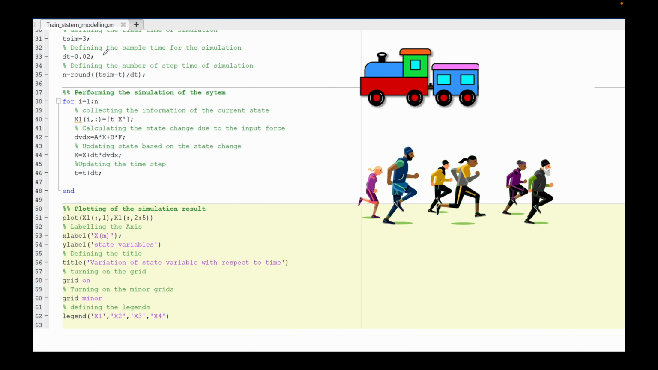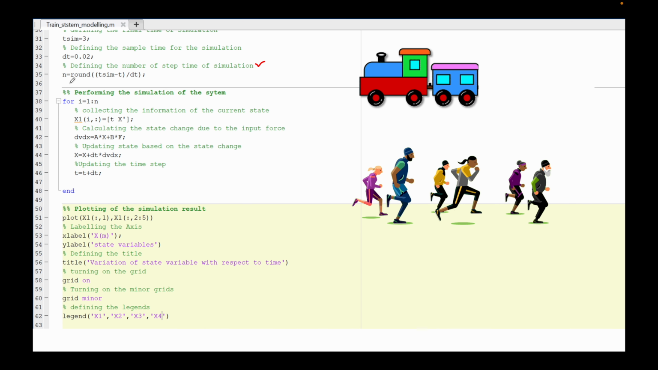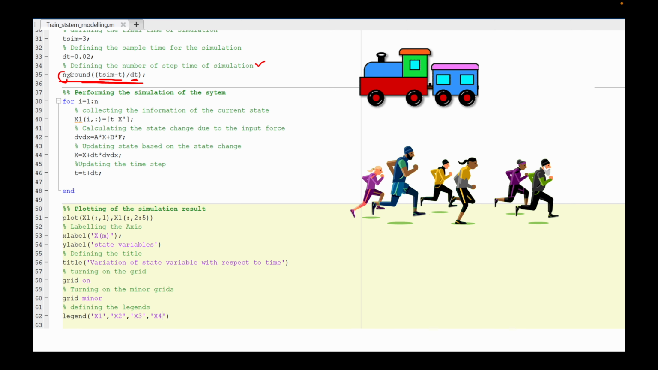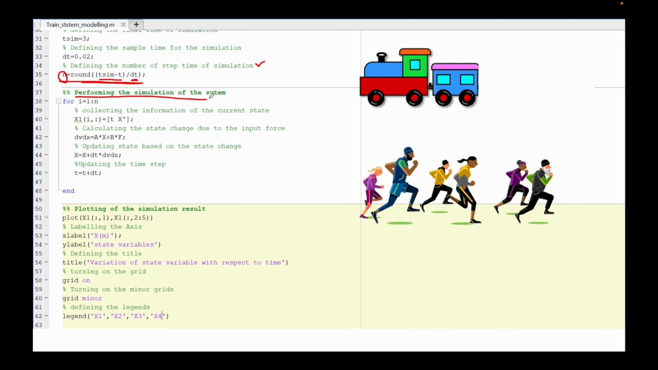As we have already defined the time, now we need to define how many iterations we need to run for the simulation. That is defined with this number. Basically it is telling that, given the time span and the time interval in between, we will count everything and round it up to a particular number. That number will be the iteration count. Next we will be simulating the system. This is for performing the simulation of the system.